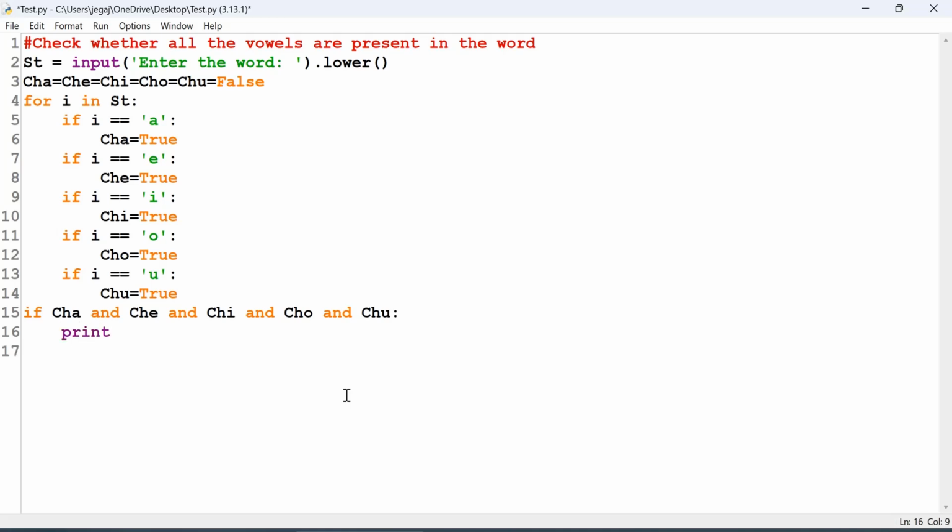We are going to print vowels are present. Else print not present.